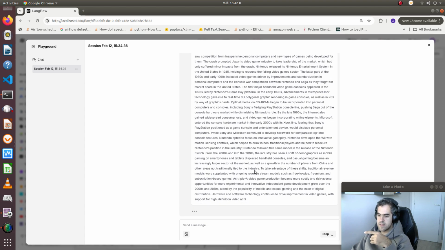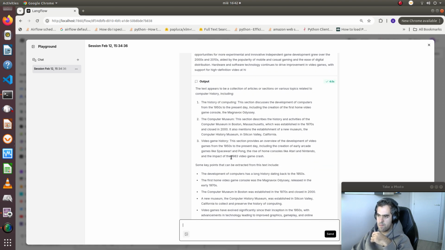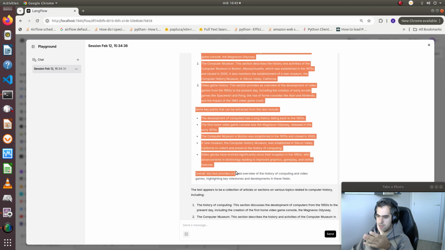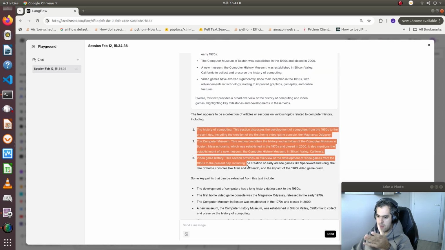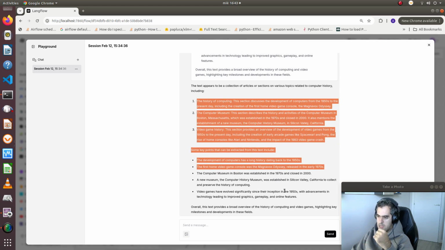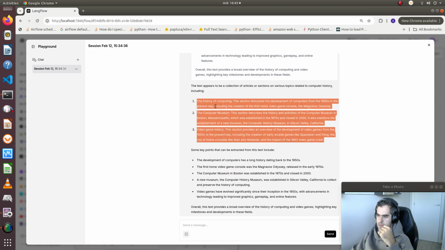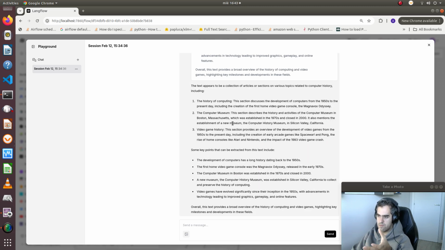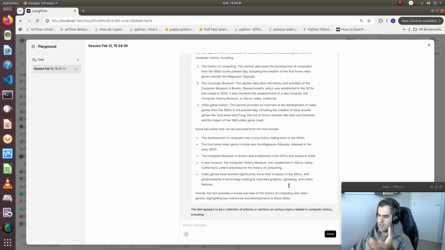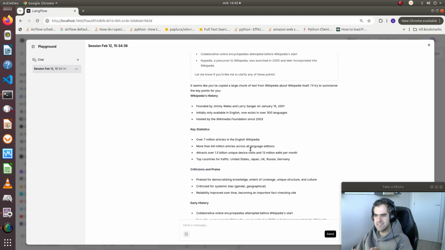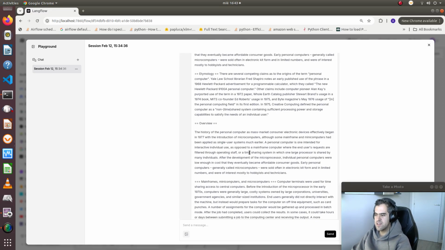I think it has done the same query again. Okay, so we have the milestones now. We have kind of the summary in a different shape. Some key points. So these are the key points. This is kind of the history, and it's speaking about computing, computer museum, and all that kind of stuff. It's not the same thing we are expecting. You see how it can get some pitfalls in the process.